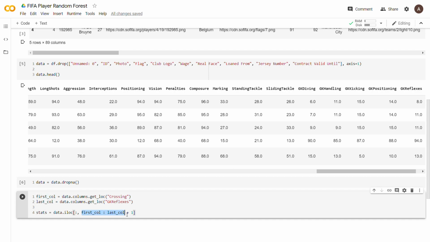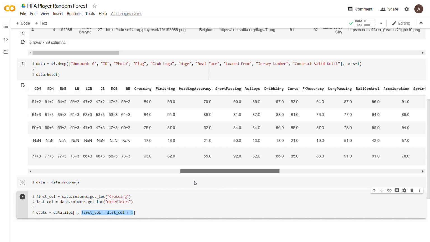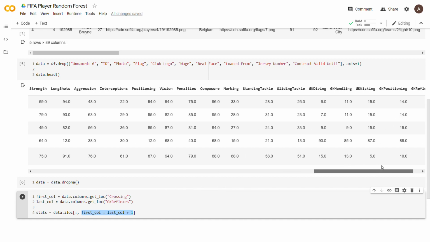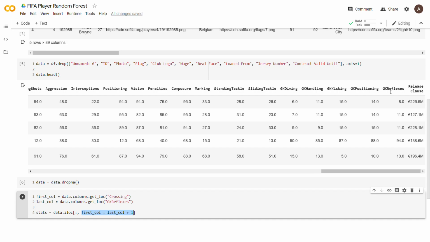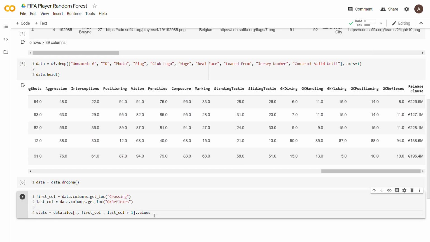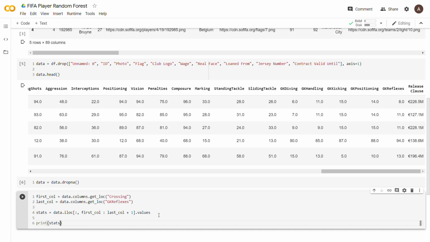And this second parameter, quote unquote, is saying, well, the only columns I really care about are the columns from index whatever this index was, because that's what first_col is, to index essentially whatever this one was, inclusive of both. And that's what that plus 1 is, just to be inclusive of both. And we're going to say .values, right? Because we want these values, we want these numbers over here. We say .values in order to get those. Alright, so now we're going to say print(stats).